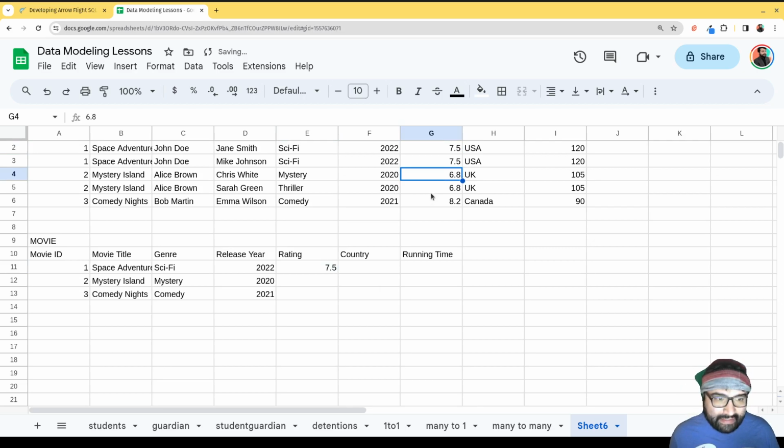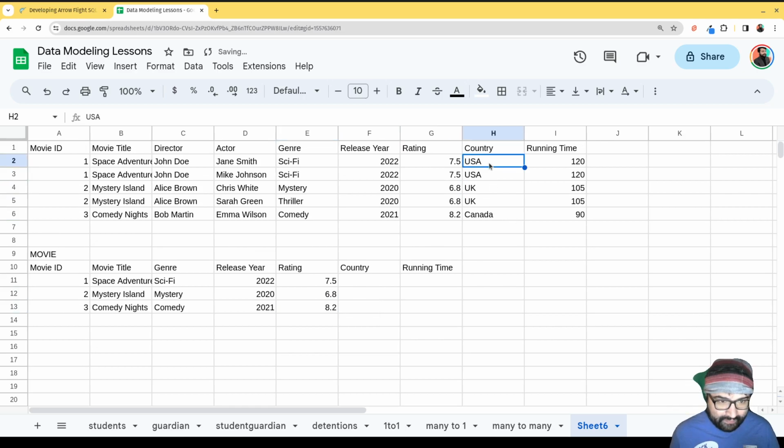As you see, the stuff that is unique to that movie, we're going to keep in the movie table. USA, actually, the country we might want to still have in a separate table, so we'll normalize that. Control X and put the running time here. That is unique. So Control C, 120 minutes, 105 minutes, 90 minutes.